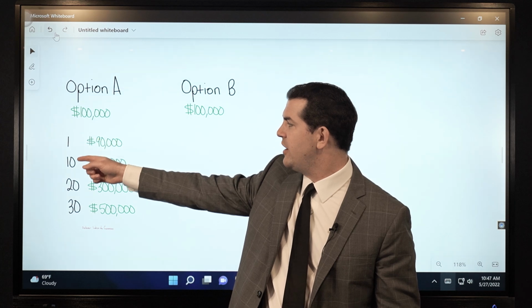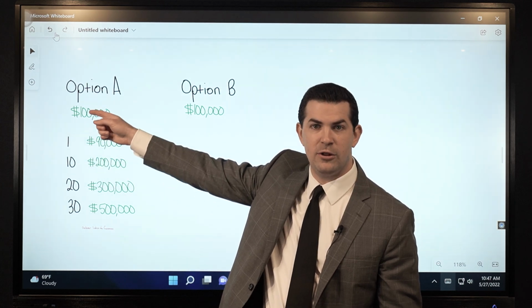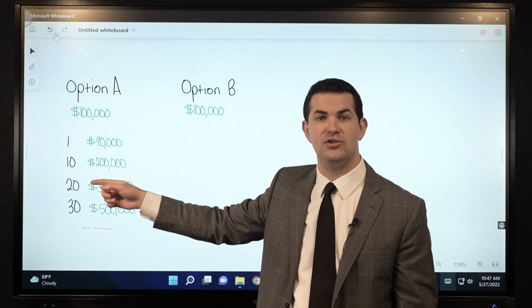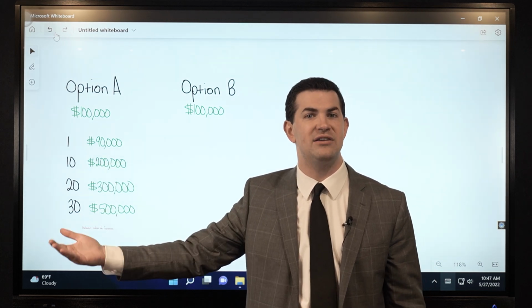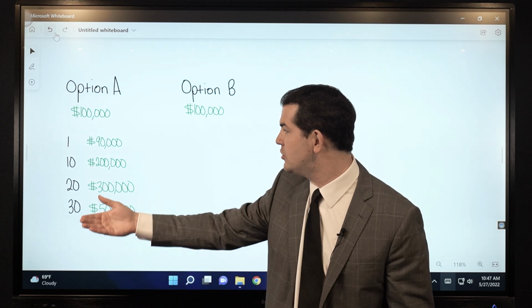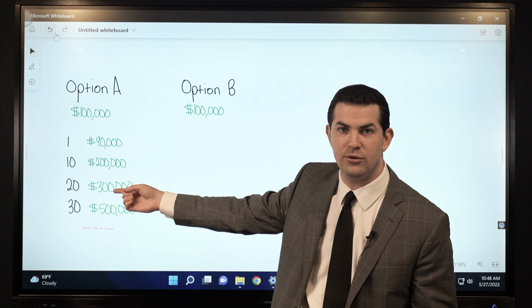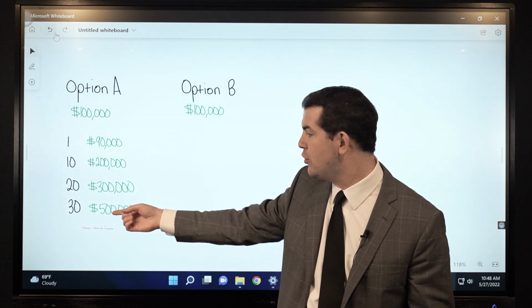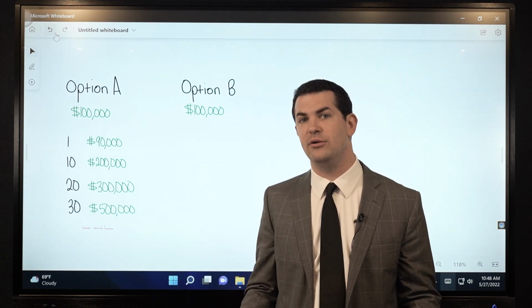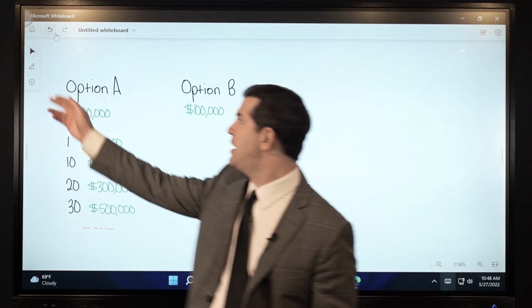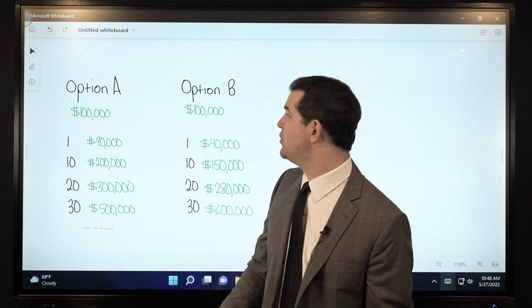Now, 10 years later, your $100,000 payment, that is the account value, is now $200,000. This is the amount of money that you have access to. As time continues to pass, 20 years down the road, you've got $300,000. And then 30 years down the road, you've got $500,000. So that's option A. How's that sound? Not bad. Then I've got option B.